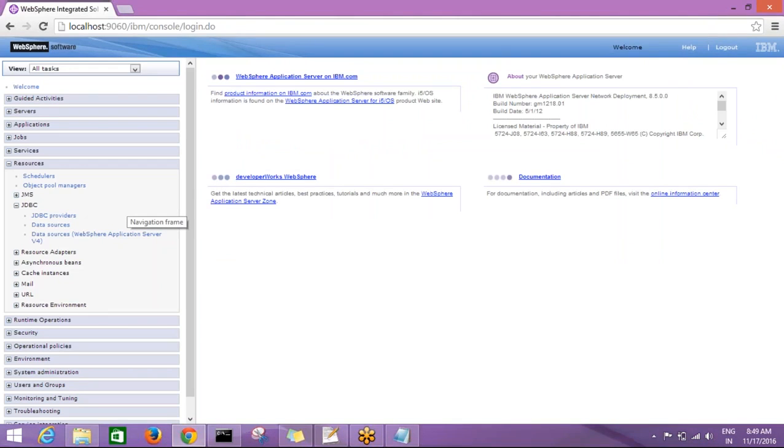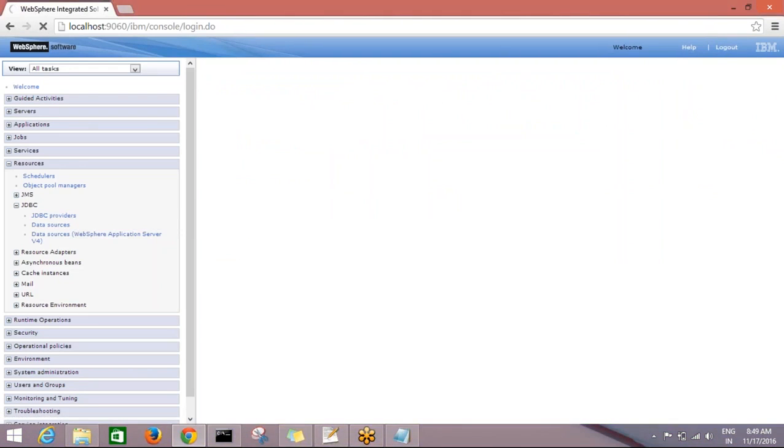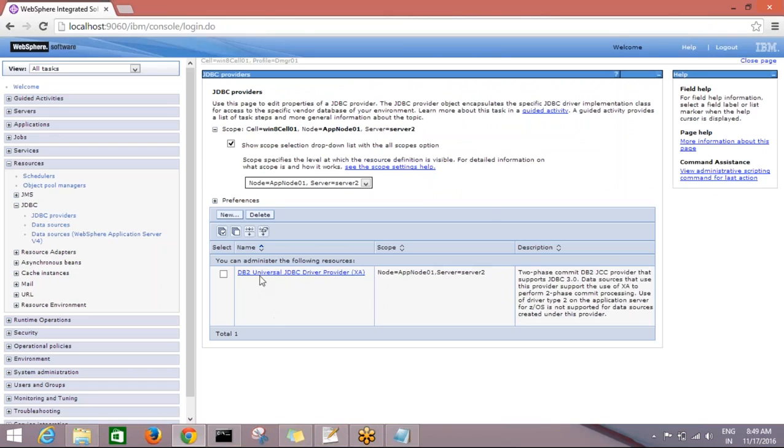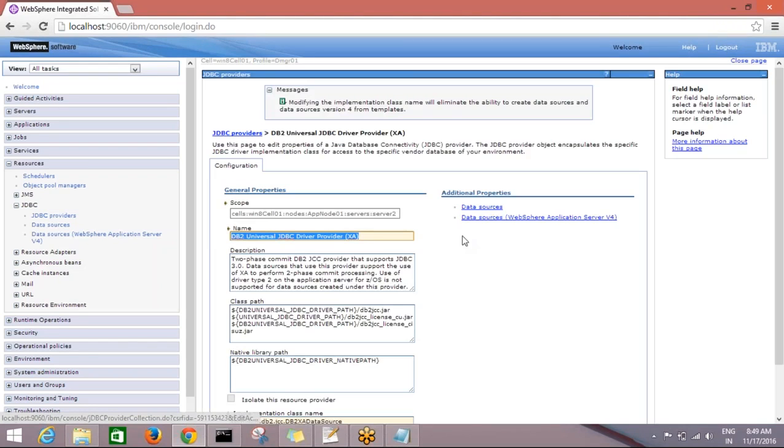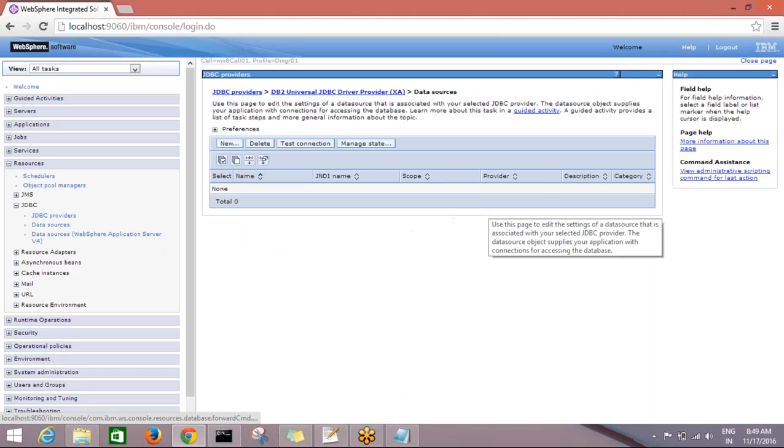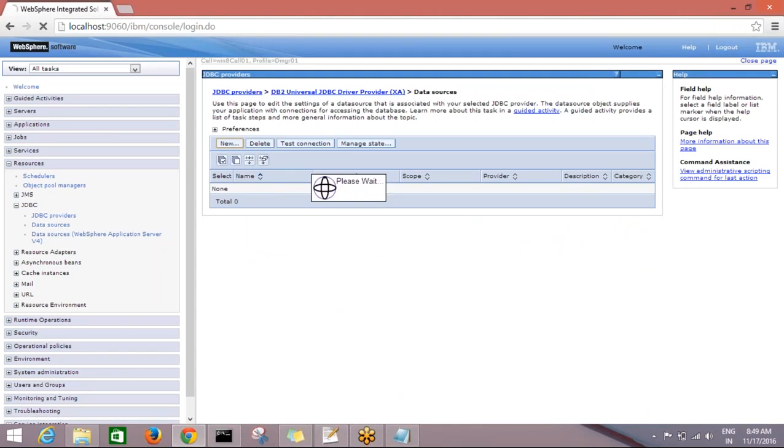Okay, so now the JDBC provider is created, the DB2 Universal JDBC driver provider. Now go to this JDBC provider and create a data source. Here the data source tab is there. Click on new data source.